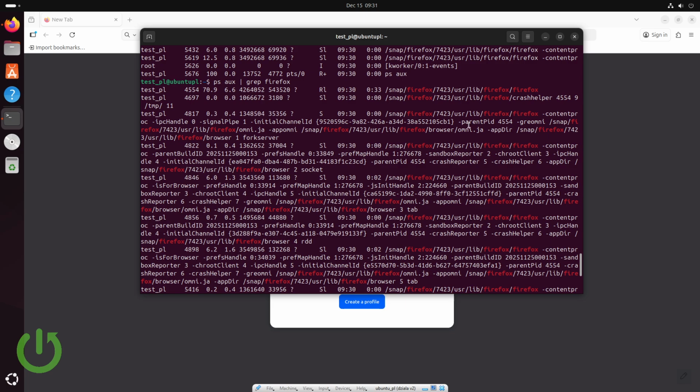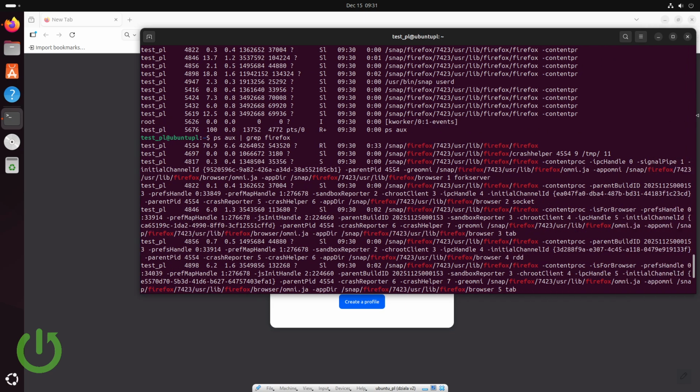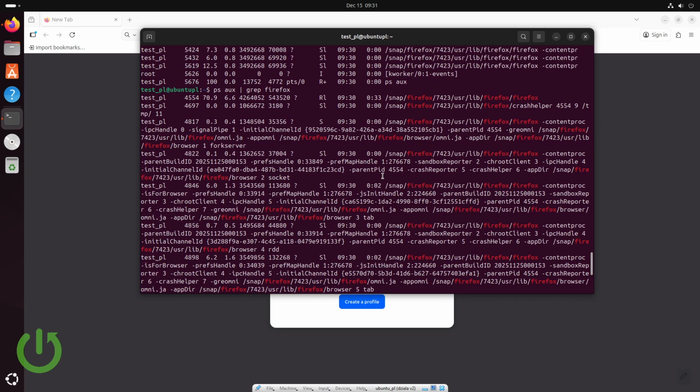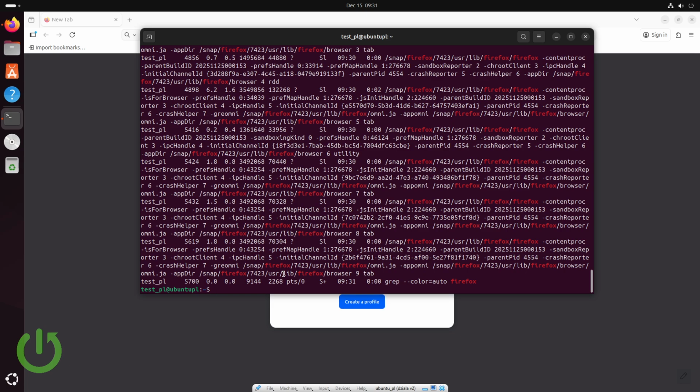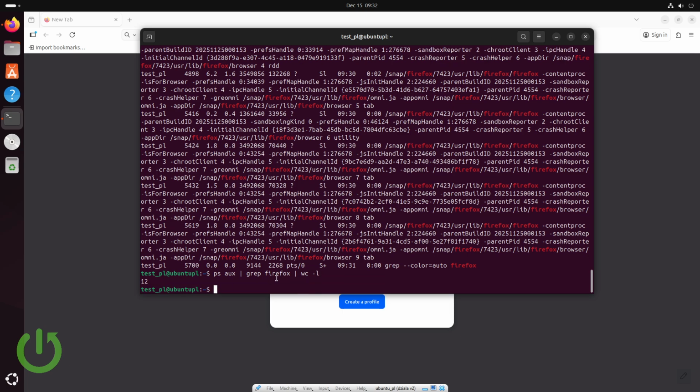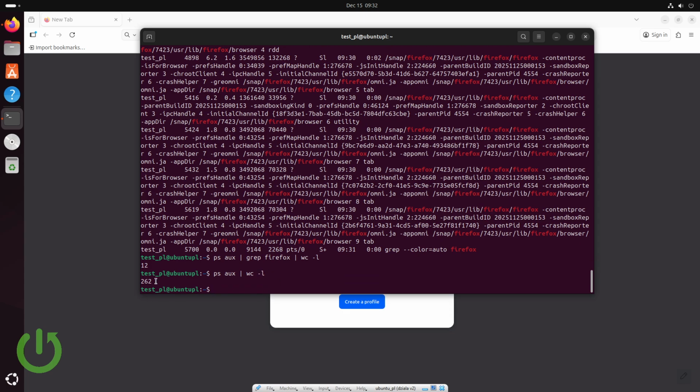but it doesn't really look nice because it is too long, so it doesn't fit in this small canvas. So we can for example count these processes. So again I will count lines, so I will use something like this, and right now I will add the count lines. So again wc -l, and as you can see we have 12 processes that contain Firefox in the name. But if we for example count all processes from our system, we have 262 processes.